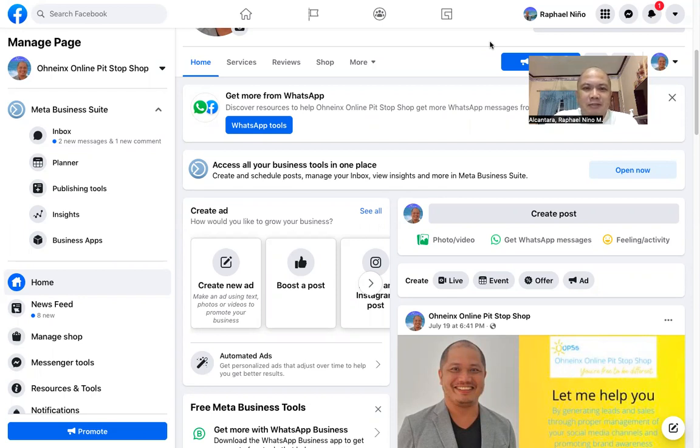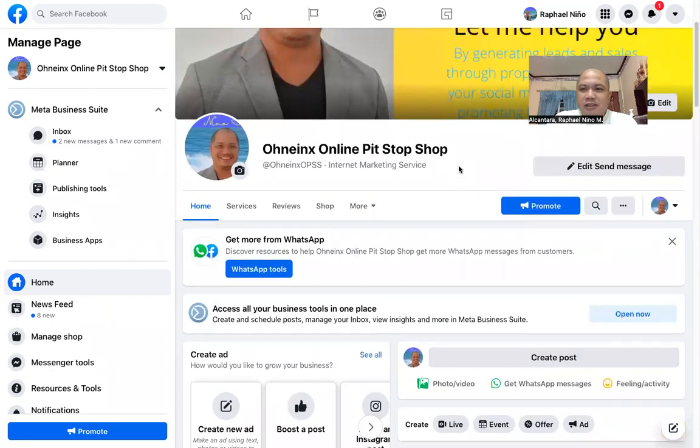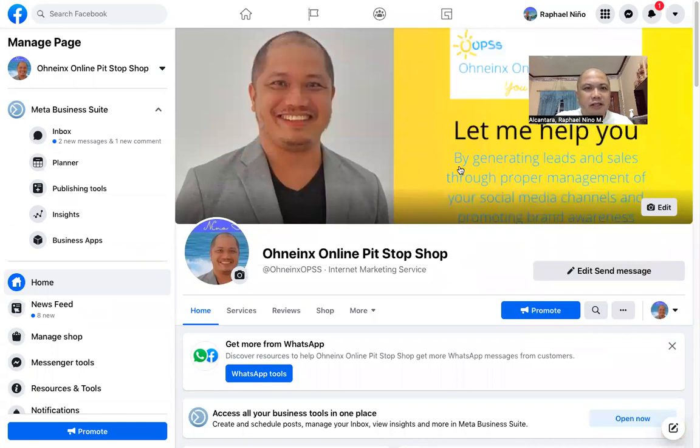So, let me show you the workflows I created for my chatbot. Can you see my screen? I'm sharing this screen. This is my Facebook page. My chatbot, I link it to my Facebook page so that my clients, my potential clients who visit my Facebook page will be assisted by my chatbot.